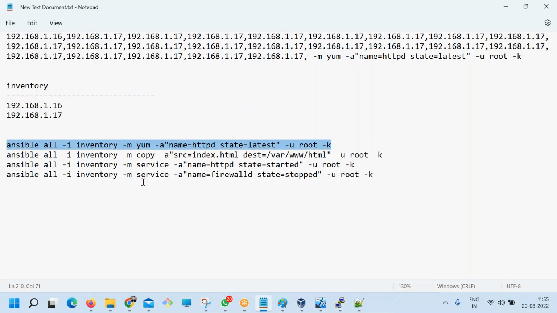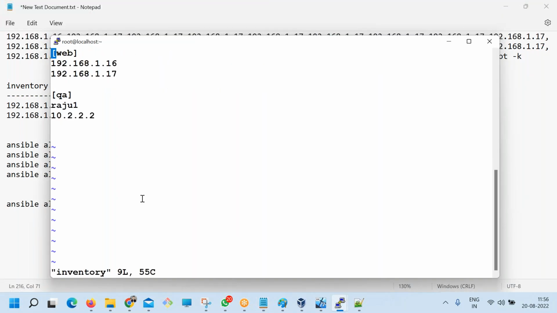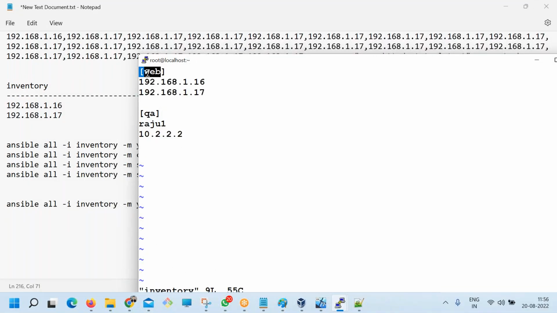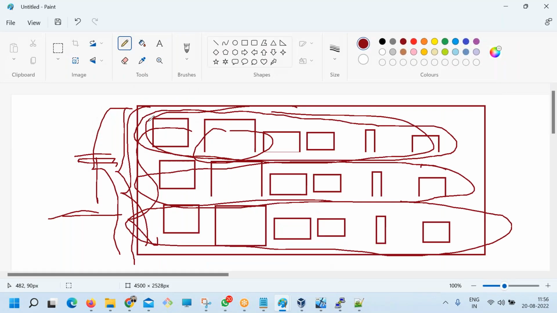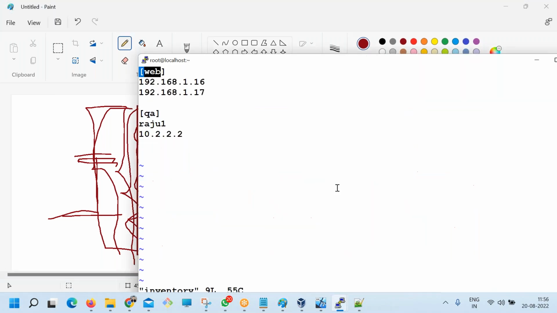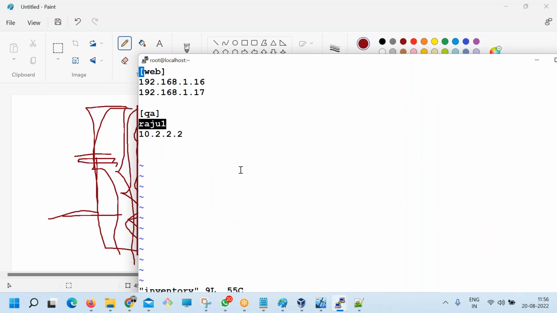So here what to do? Sir, please, I don't follow you. What is the confusion? For Raju 1, I don't know what it is. In the QA group, okay, this is the group. Here all of my inventories are there, but 5 machines belong to the web server, this is the dev server, or production server, like that. It's a group name. I don't want to run this module on all the machines. I want to run only on these 2 machines, so I group them in the inventory file.